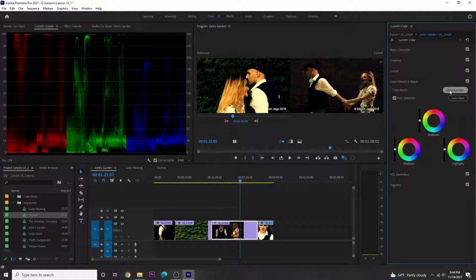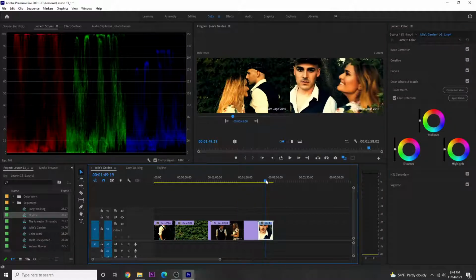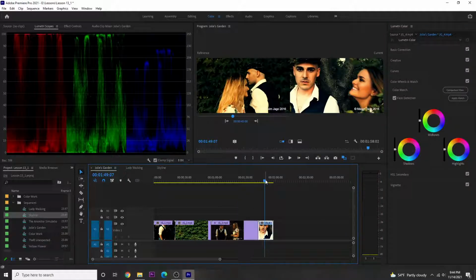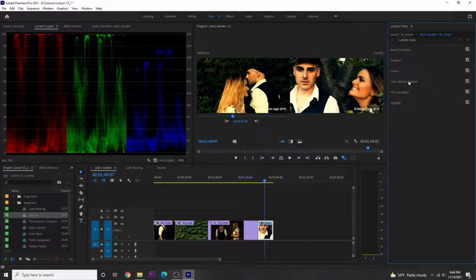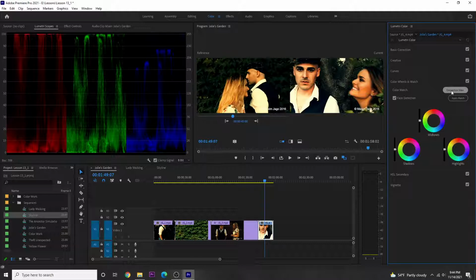Okay, so the book is asking us to go to the very last clip in this video sequence, and it wants us to go to color wheel and match. If that's not already open, go ahead and click that open as well. And of course that comparison view button was in the color wheel and match section.